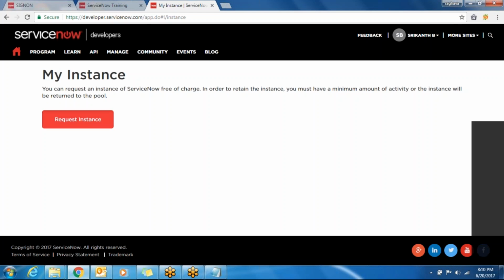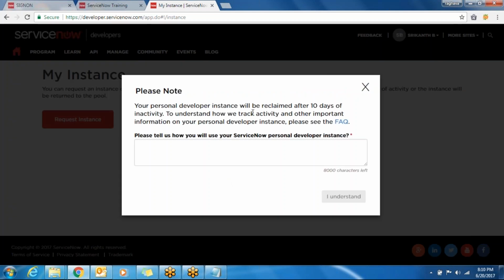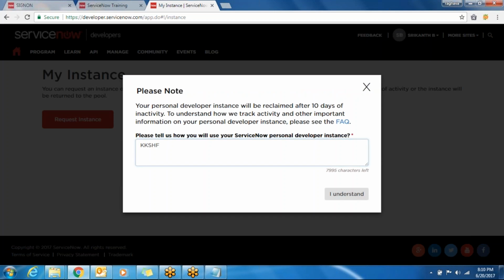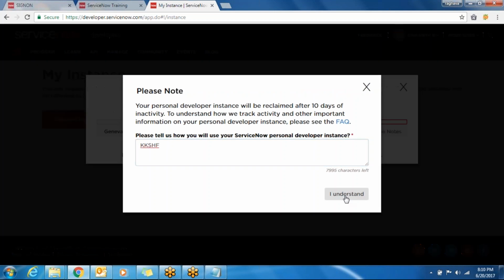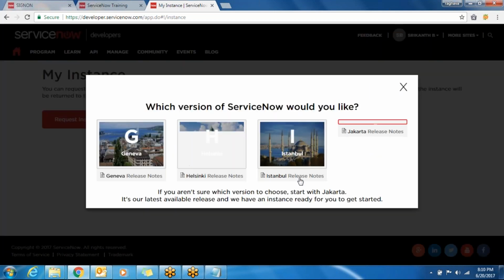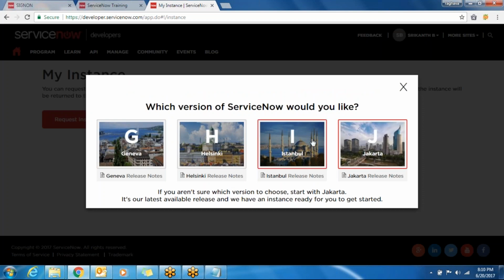So click on request instance. So you can see here it is showing the message: within 10 days reclaim, otherwise it will automatically remove. Understood? So these are the available versions: Geneva, Helsinki, Istanbul, and Jakarta. Jakarta has come out only in the past 4 to 5 days, as per my knowledge.